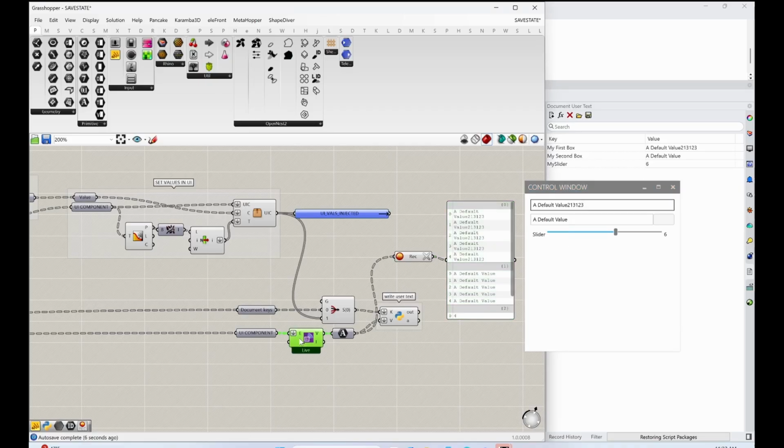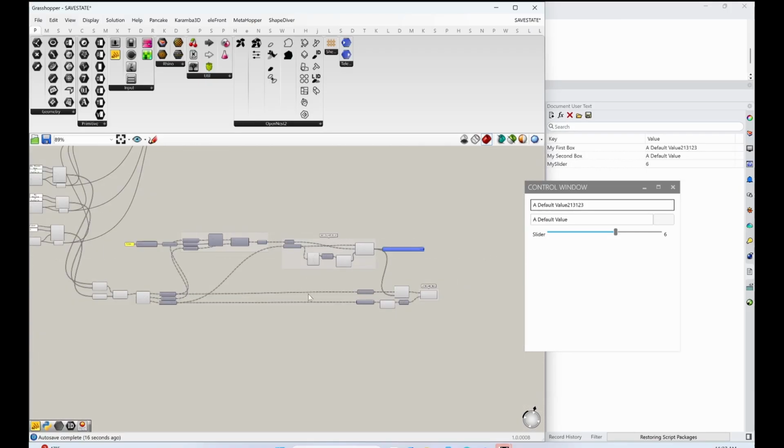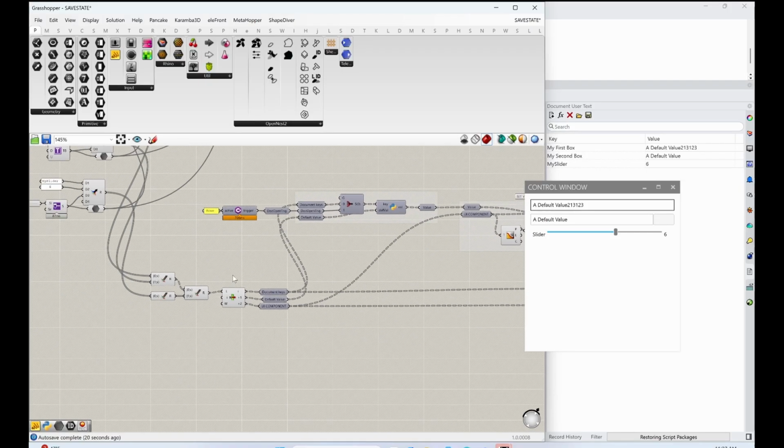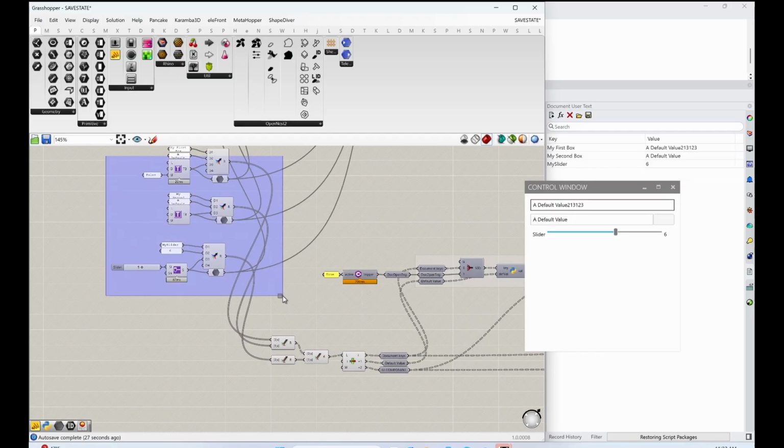So this one expires, that triggers this one, that triggers this one. So these are the only three components down here that expire when I change values in my UI. But when I open the document, or when I run this script for the very first time, so I open the Grasshopper script on an open Grasshopper file, all of this here will run first.